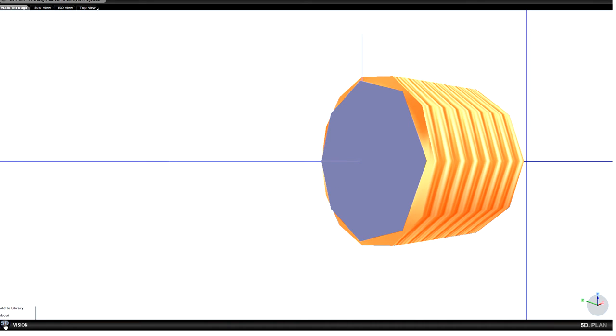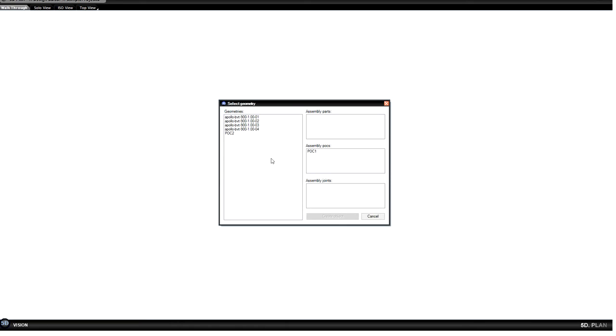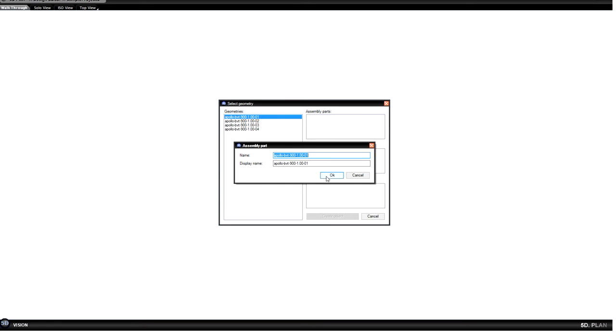From the 5D menu, choose Add to Library. Similarly, add the second POC. Right-click the first assembly part and choose Use as Object Part. Enter the names for the assembly part, or use the suggested ones. Press the OK button to confirm the names for the assembly part.